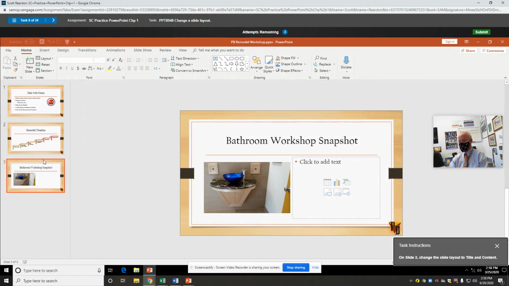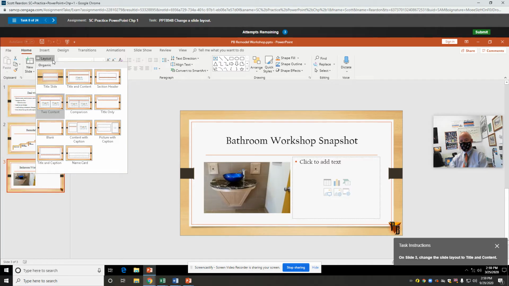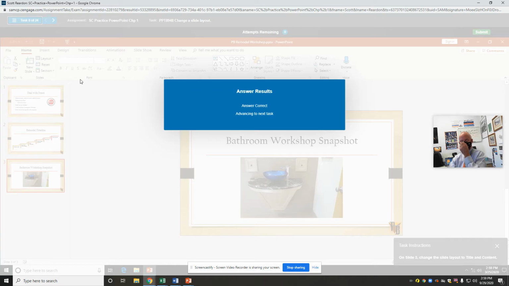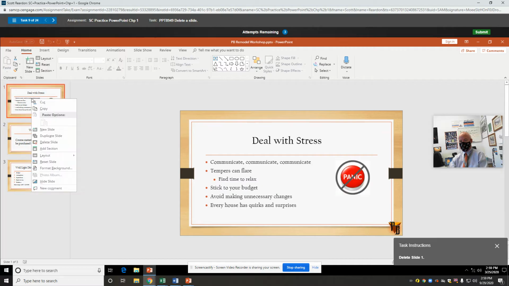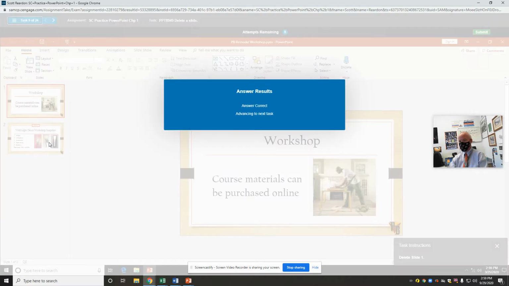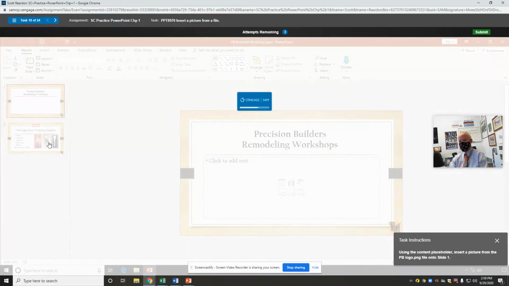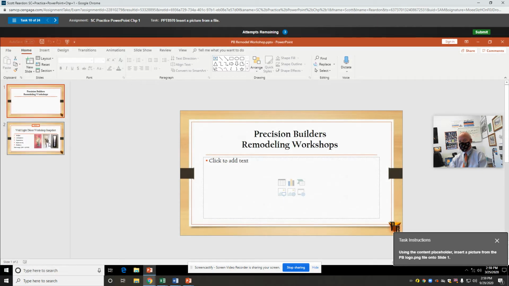On slide 3, change the slide layout to title and content. So I'm already in the slides. I'm going to come up here to layout. This is number 8. And I'm going to say title and content. On to number 9, delete slide 1. Up here on my thumbnail, I'm going to right click and say delete slide.